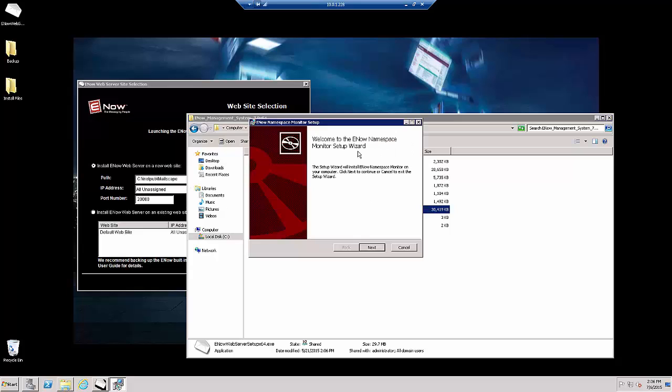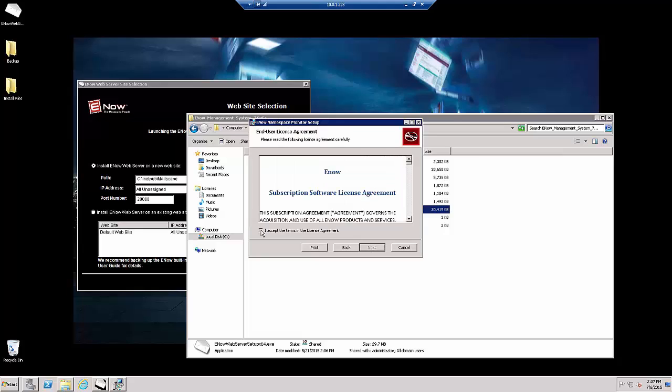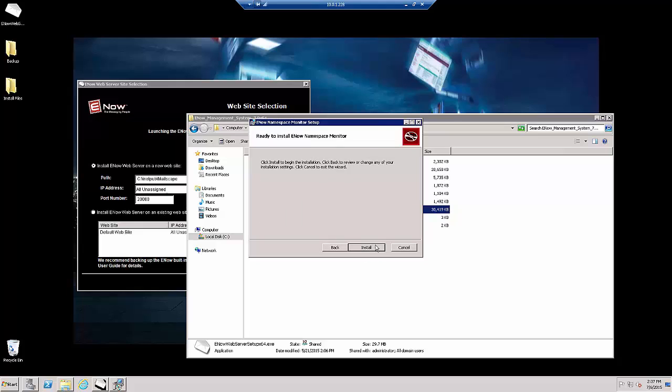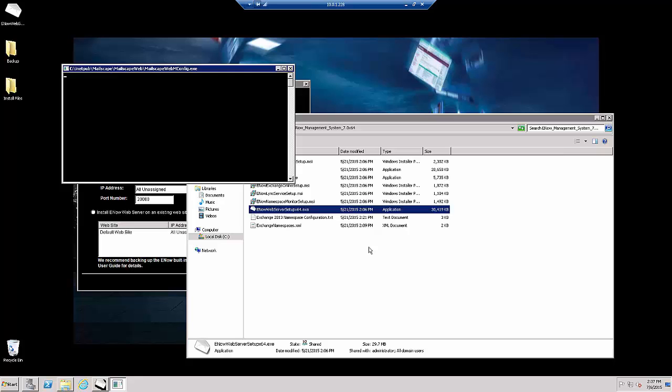It's going to self-launch the eNow namespace monitor setup wizard. We will accept the license terms and click next. And here is the account we're going to use for the eNow namespace monitor. So we'll go ahead and put a password in here, and click next. And install. And finish.